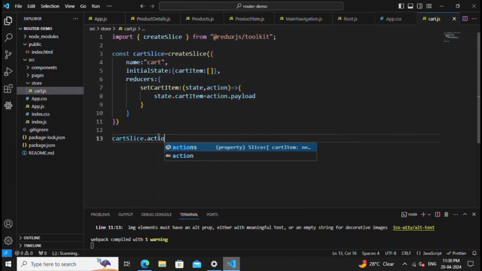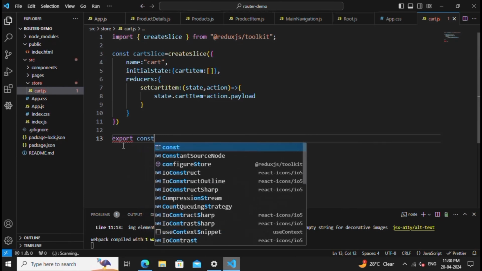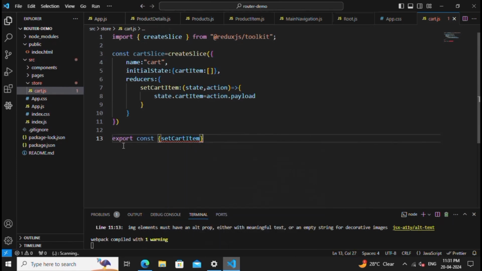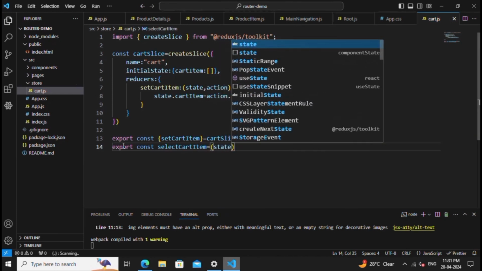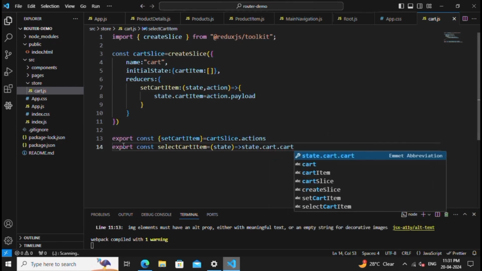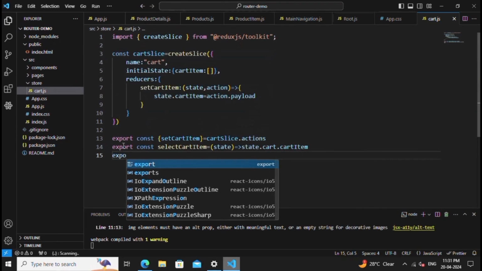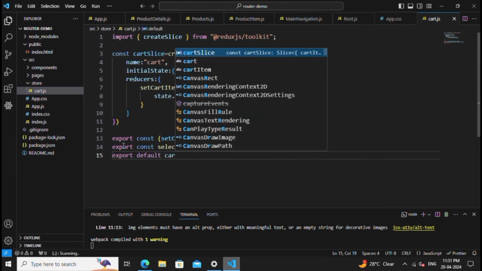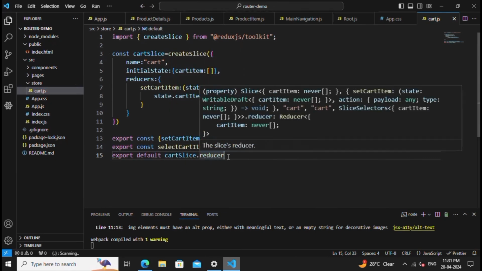Now here this cartSlice.actions returns the action object which contains all the methods we have provided in the reducers. So next we will export this setCartItem, so we can use that in other files. Then I will create and export the function selectCartItem. It will basically return the value which is stored in our cartItem, so state.cartItem. Now let me export this cartSlice.reducer.